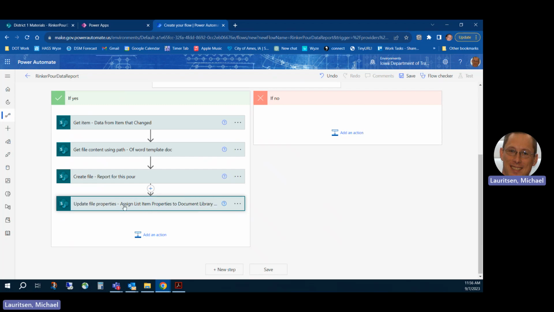So we're taking all of those pieces of data we collected with the app as data in the list that we made, and we're bringing it in and assigning them to the columns in the document library. So now we have that new file that is the report that has all the stuff in it, and we have all the columns assigned to it based on what's in the list. Okay, so now that has created the file and updated those file properties.